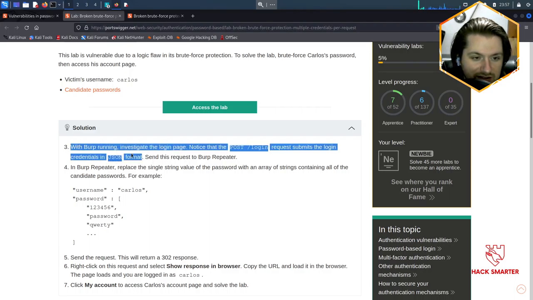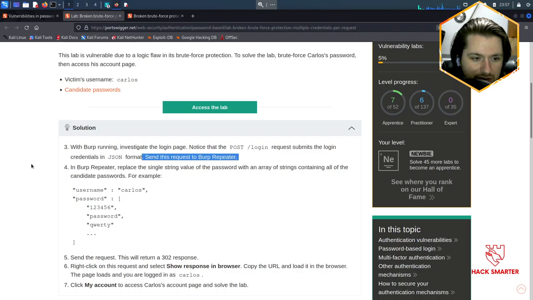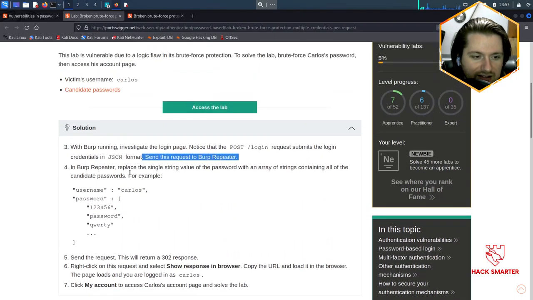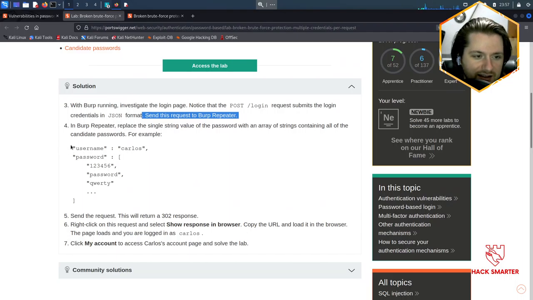No, you could provide multiple passwords? With Burp running, investigate the JSON page. Notice that the post login request submits the login credentials in JSON. Check, did that. Send this request to Burp Repeater. Check. In Repeater, replace a single string value of the password with an array of strings containing all of the candidate passwords. Send this request, it will return... I never would have thought to try that.